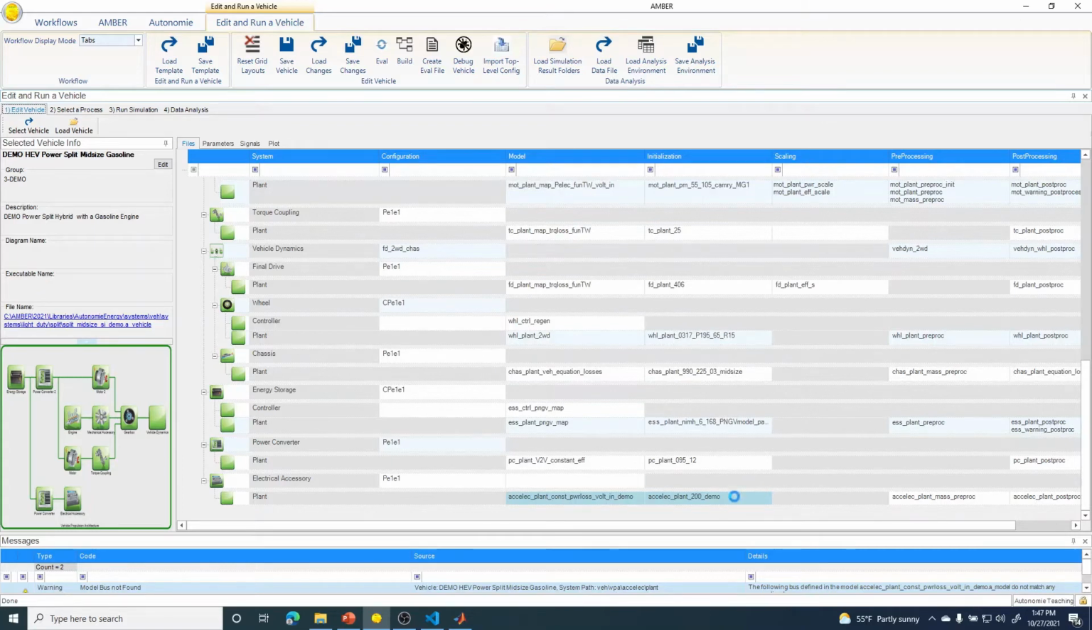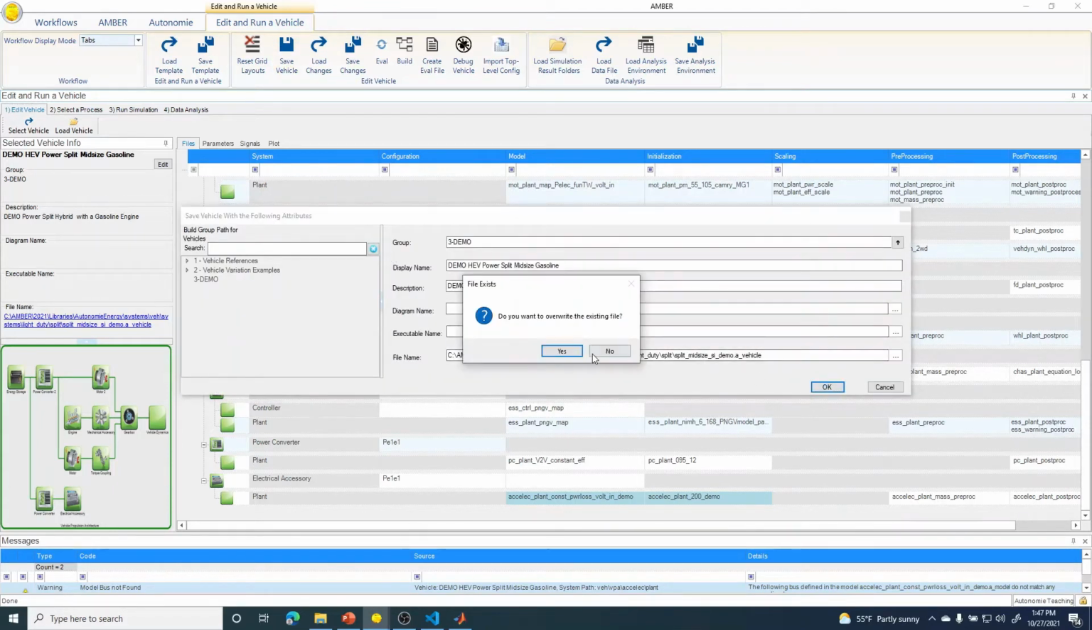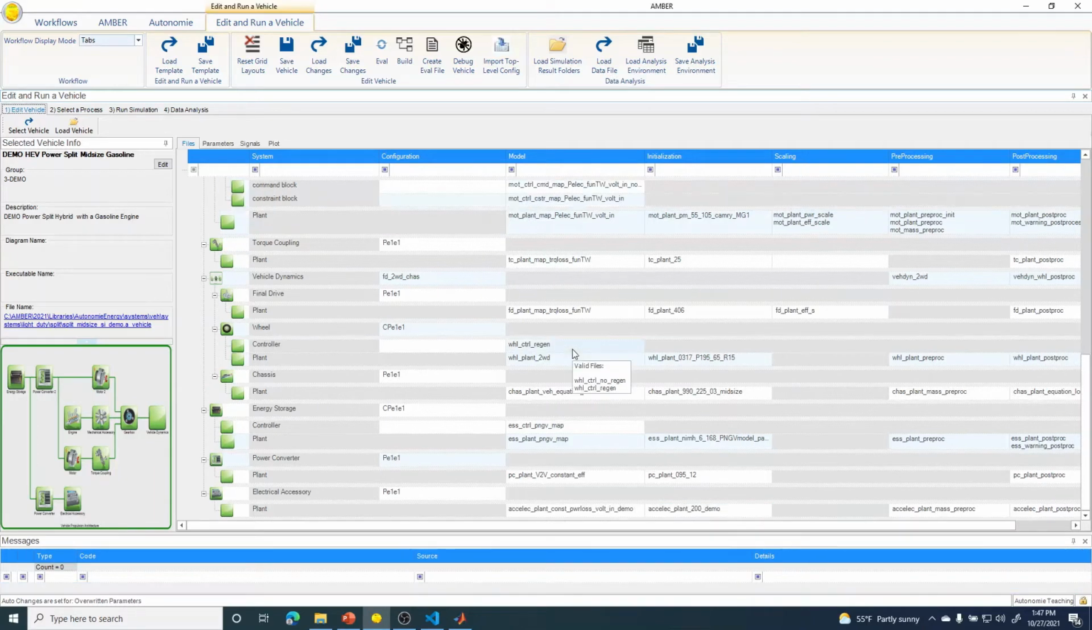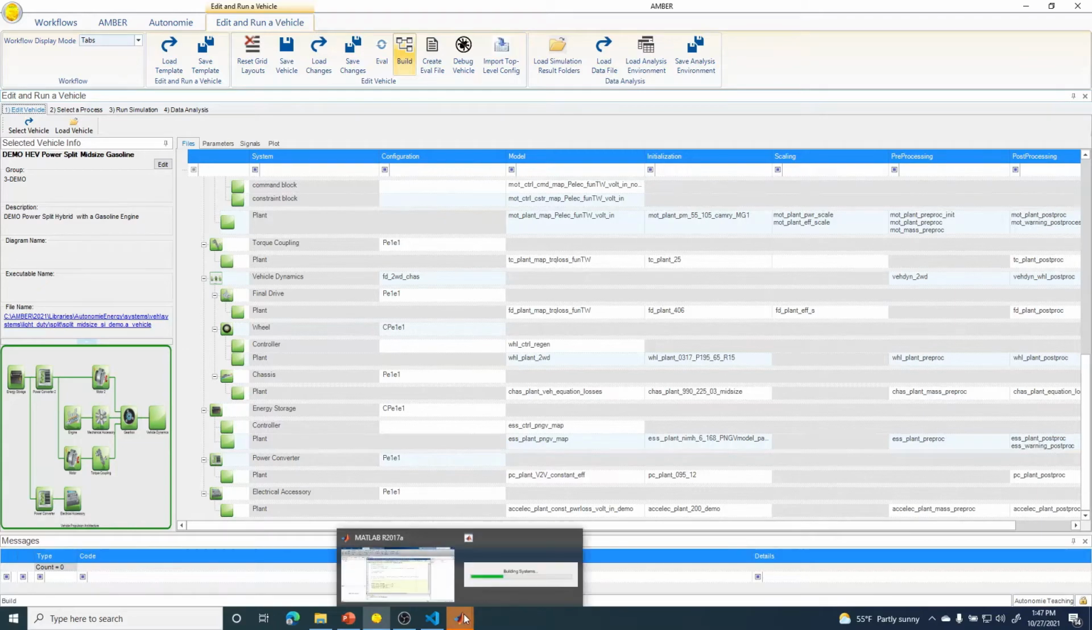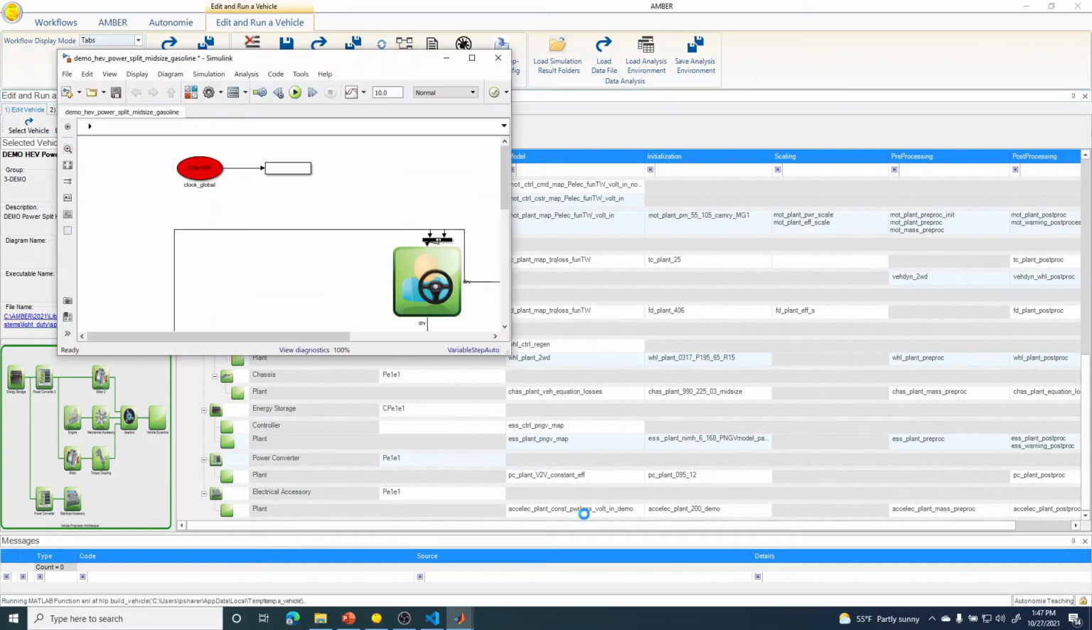Now that it's been resynced, it's ready. And what we'll do is we'll just save this vehicle. So we'll do a save. We'll save it. We'll say yes, overwrite. Now that it's been saved, we could also rebuild the vehicle. So I'll go to build, and I'll build the vehicle. So now we'll reconstruct the vehicle with our new Simulink model. So we'll construct it with this demo Simulink model.